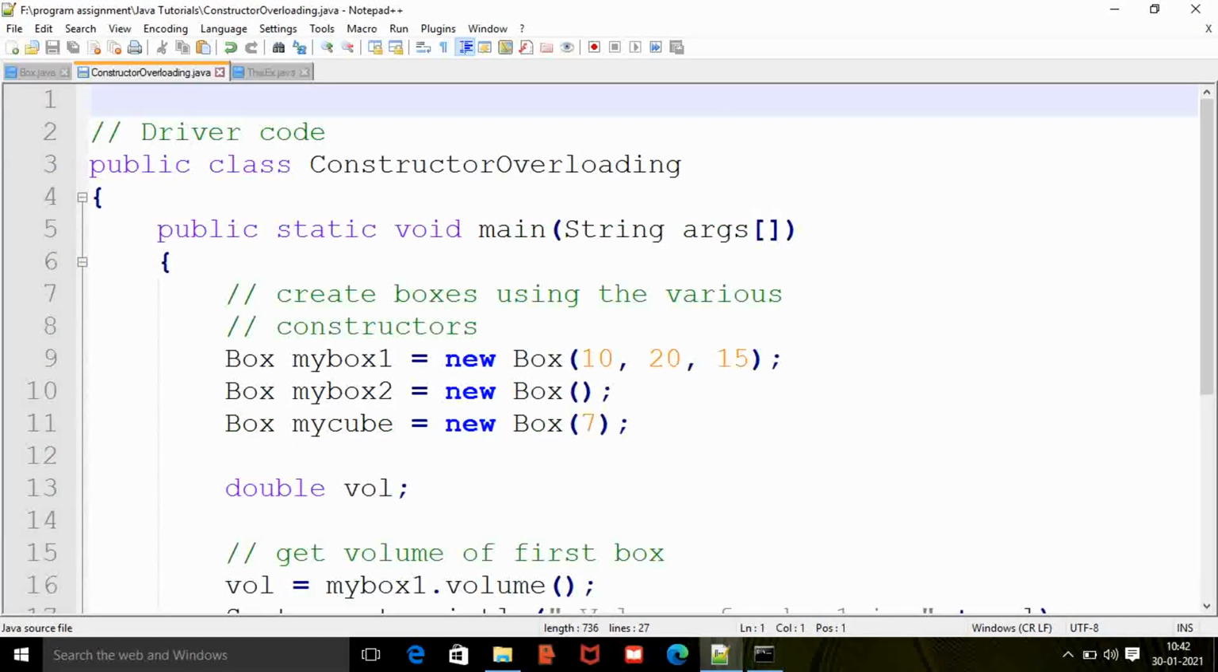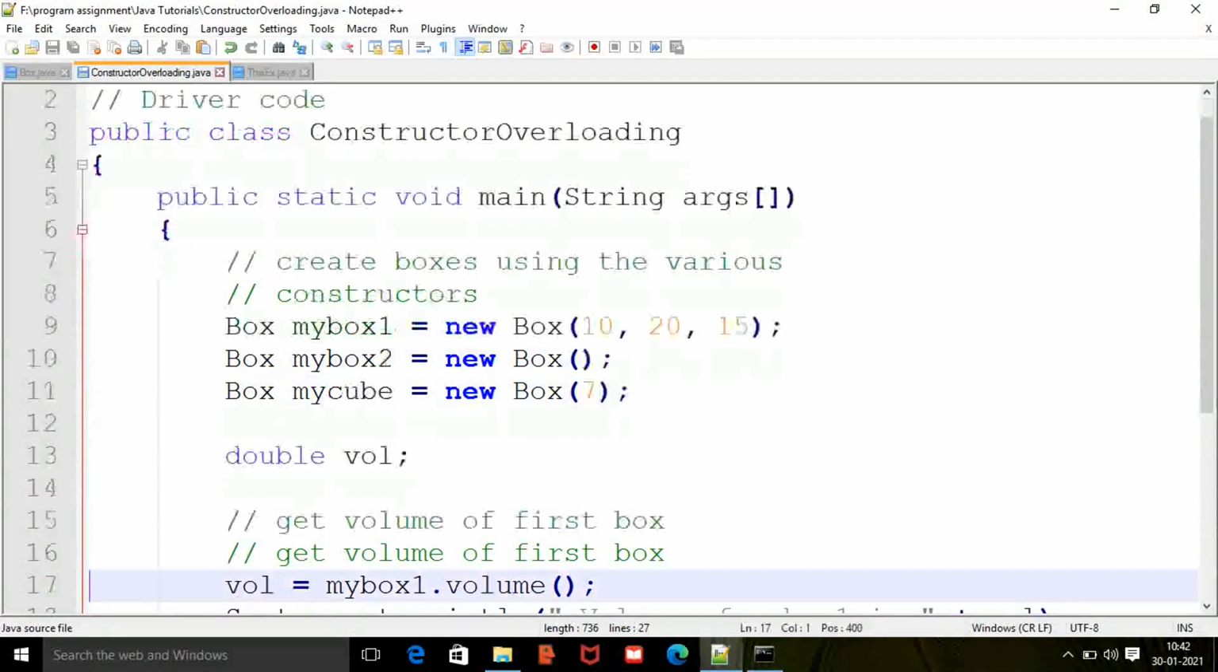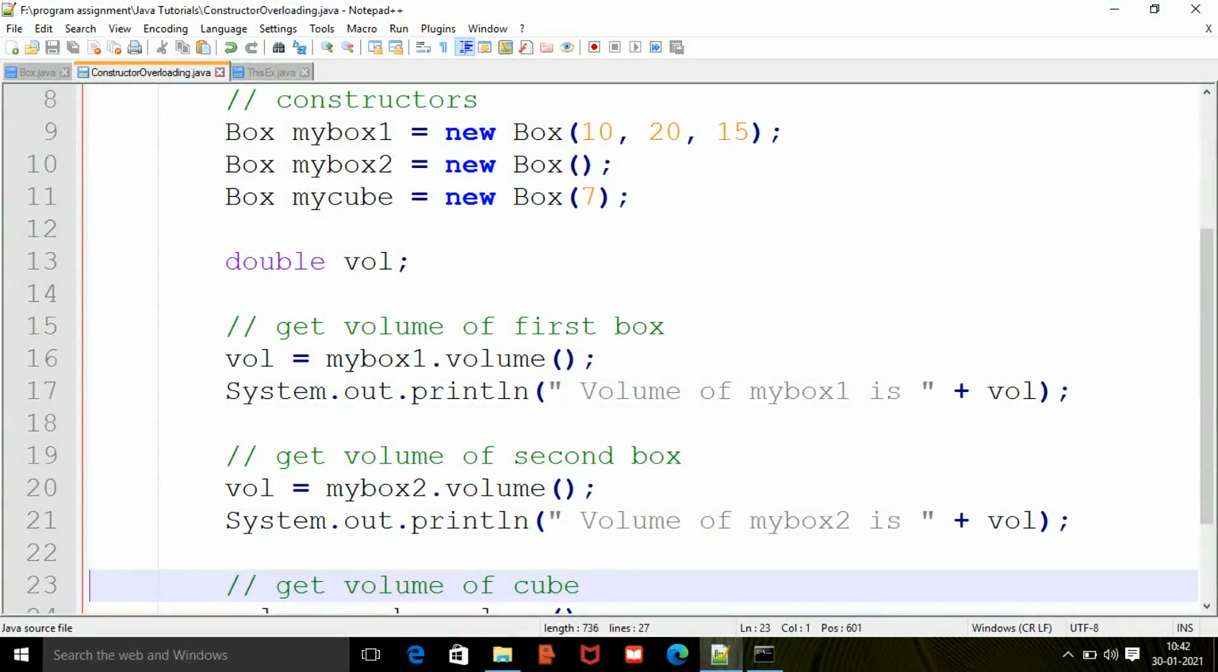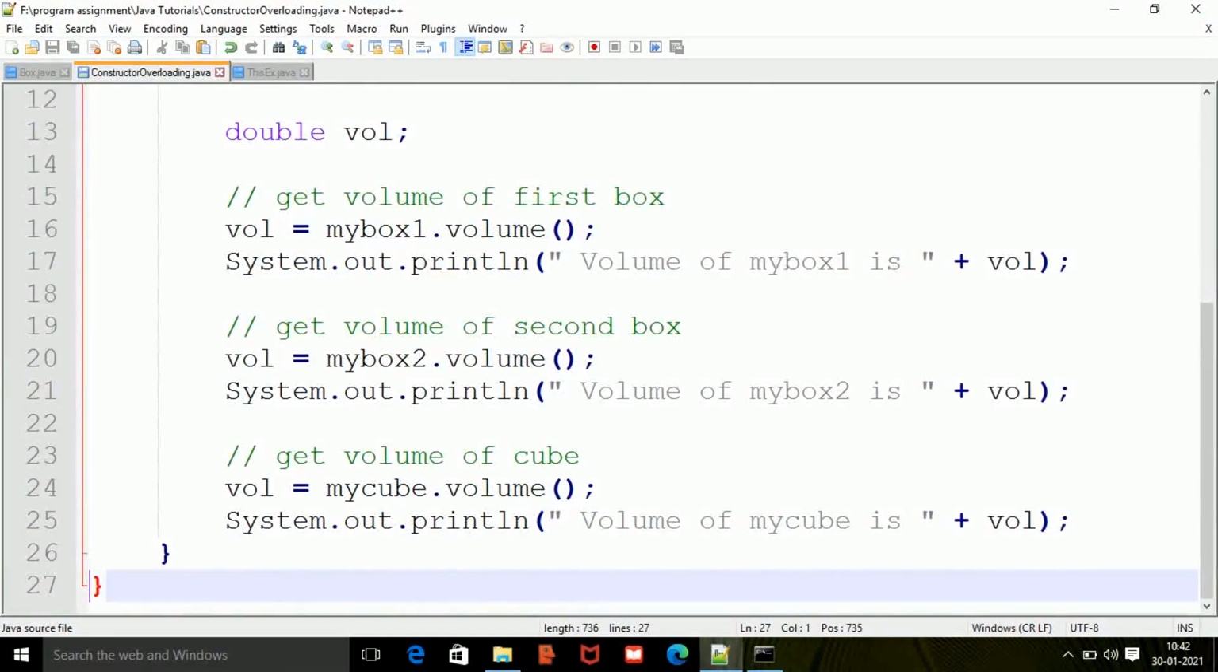Here is the driver code. Public class ConstructorOverloading, and inside the main method we just initialize objects of the earlier class, that is myBox1 = new Box, and in this we give 3 parameters, and in another we give 0 parameters because it is the no-argument one, and myCube = new Box(7), which is the square box. Then double volume, and we print the volume of myBox1, volume of myBox2 and volume of myCube, and then print the respective output of these volumes. Let's save it and execute it.